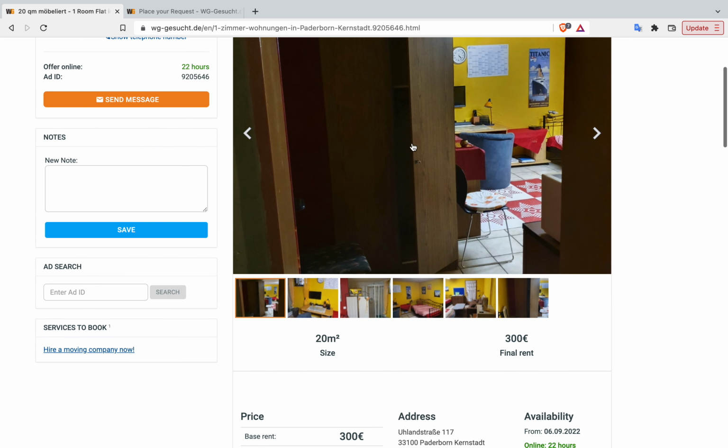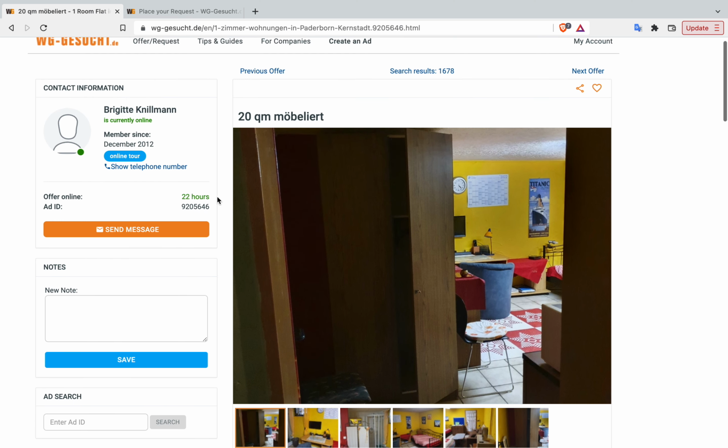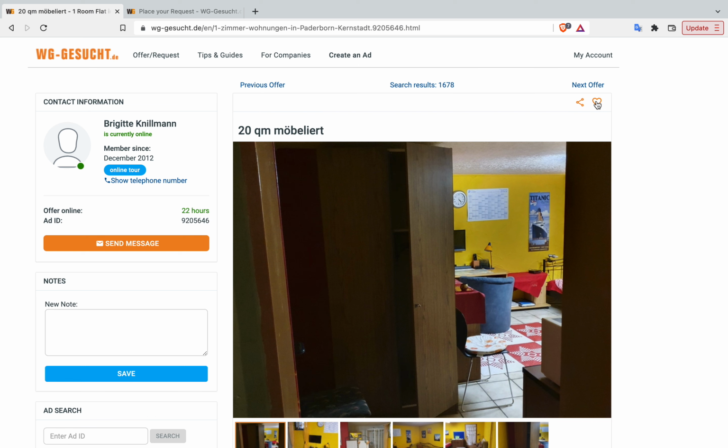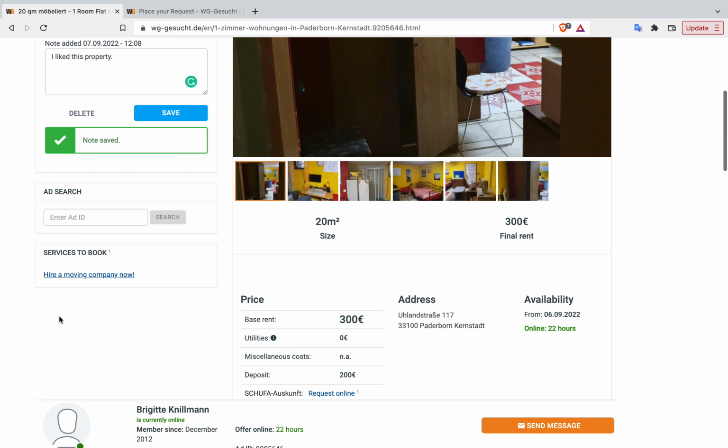Along with that, in case you're not in the mood right now to ask them, what you can do is add this particular property to your favorites. This can be done after logging in, right? Then you can add a note like, I like this property, okay, and then save. So this particular note will be saved for this.